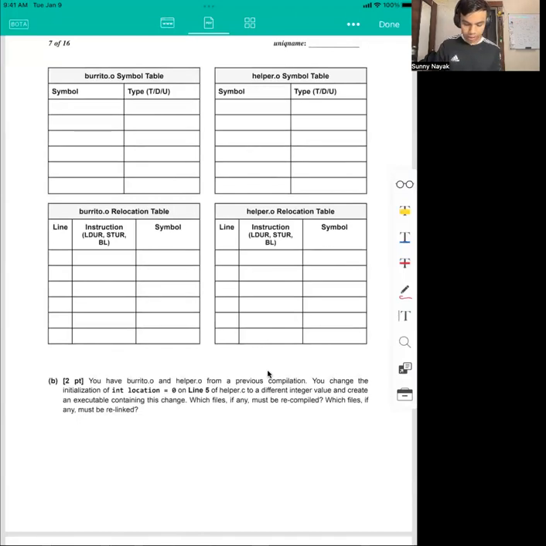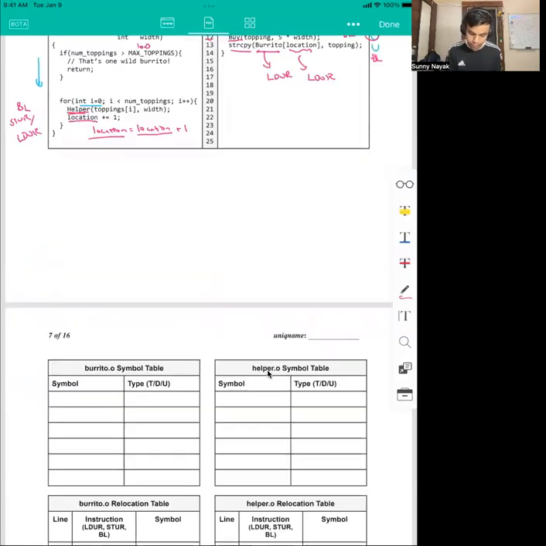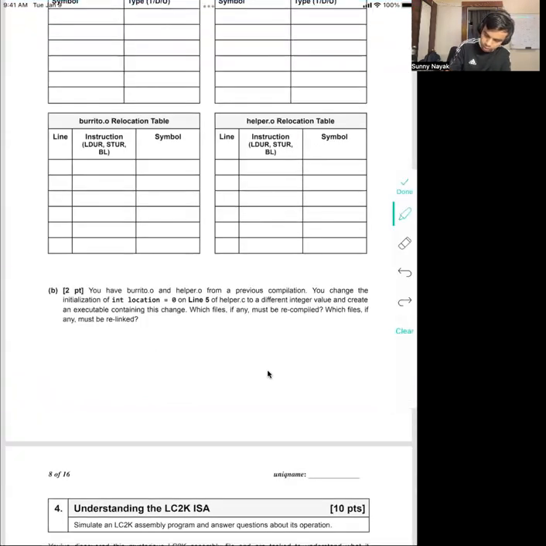All right, let's think about this. We're changing helper.c. So what does that mean? Well, if I want to change helper.c, that means at minimum I need to recompile helper.c, because if I don't recompile, that change isn't going to be reflected in the executable at all. So we need to recompile at least helper.c.